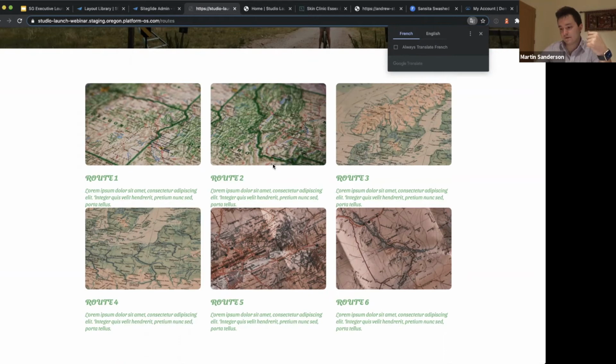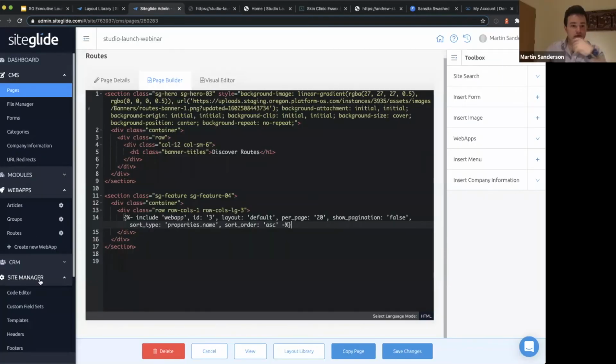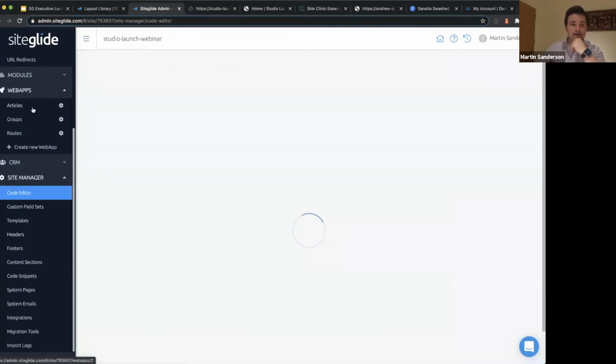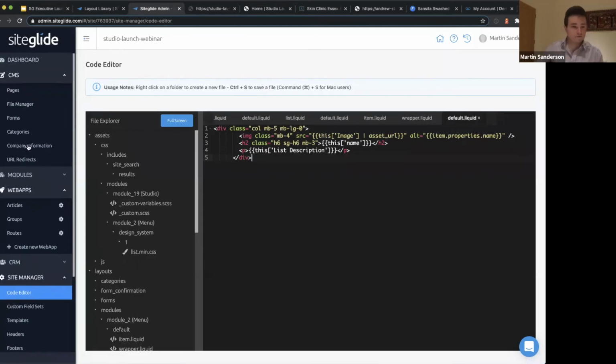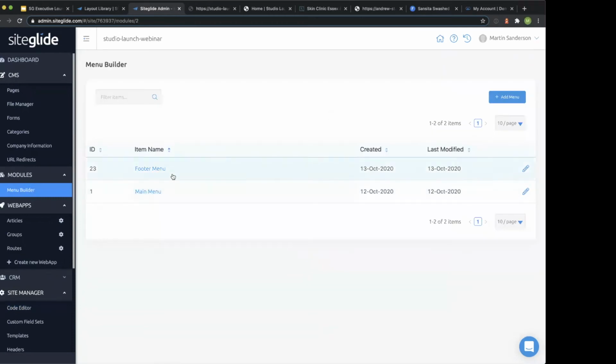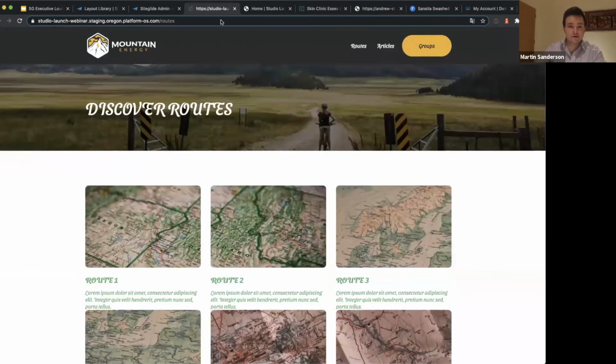Alrighty. The other thing to mention is that this process is quite similar for modules, such as menu builder or blog or events, e-commerce, etc. Let's take a look in Code Editor again. Actually, sorry, let's do menus first. So we'll head to Menu Builder. You can see I have the 2 menus in this page already. I've got the main menu at the top, and I've also got the footer menu, which is the simple menu you can see at the bottom.